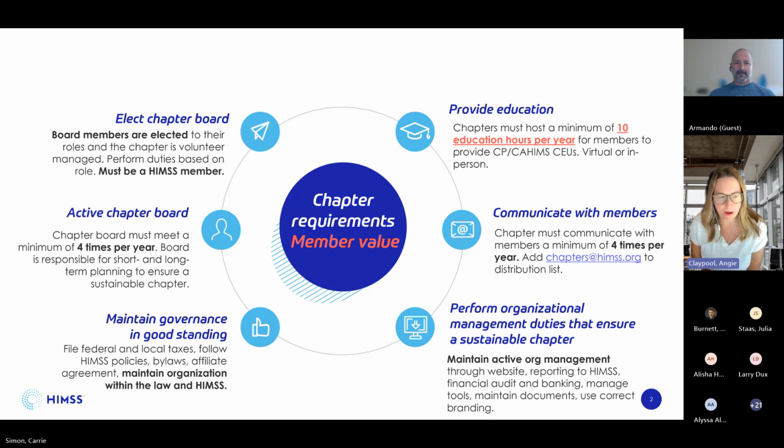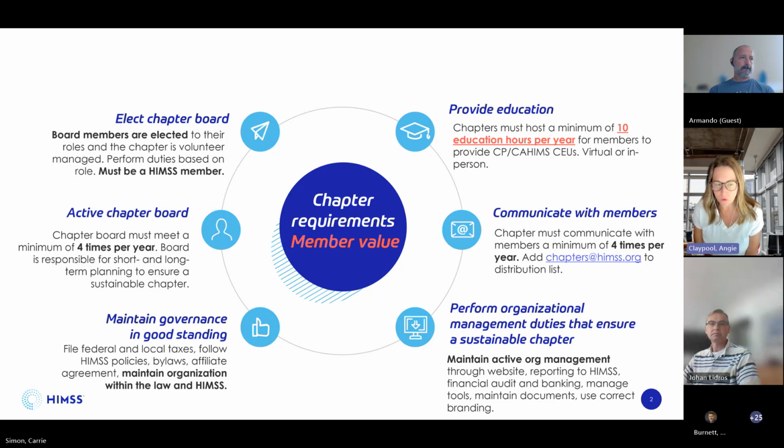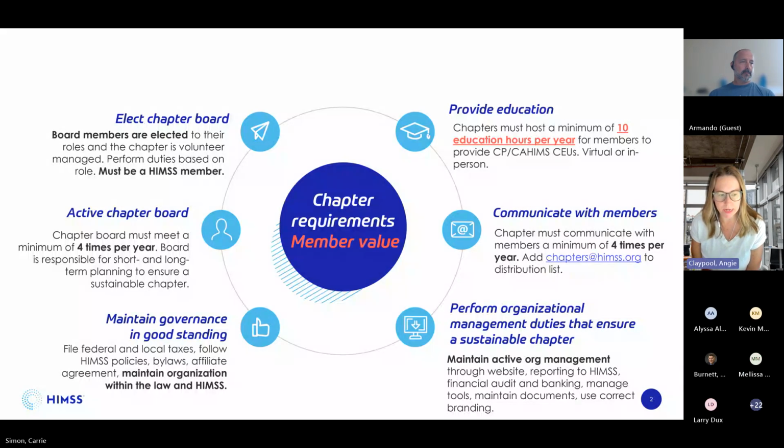So I'll briefly go around this circle, starting here in the top left, that the chapter board is elected, and all of those board members must be HIMSS members as well. So everyone that's serving on your board, you have to be both a HIMSS member for 1 year as well as a chapter member. And going down around the circle, the chapter board is active. You must meet at least 4 times per year. We want to ensure that the chapter has adequate time to do short and long-term planning.